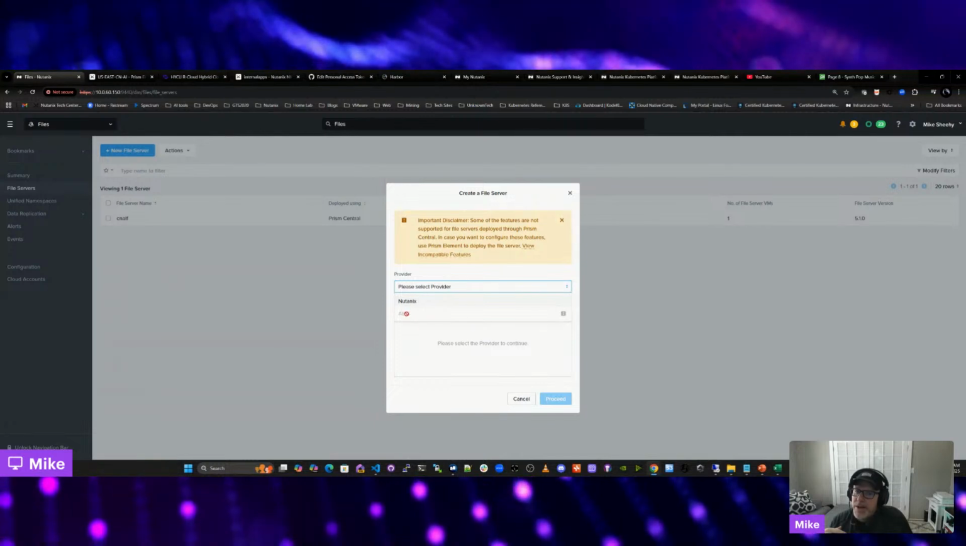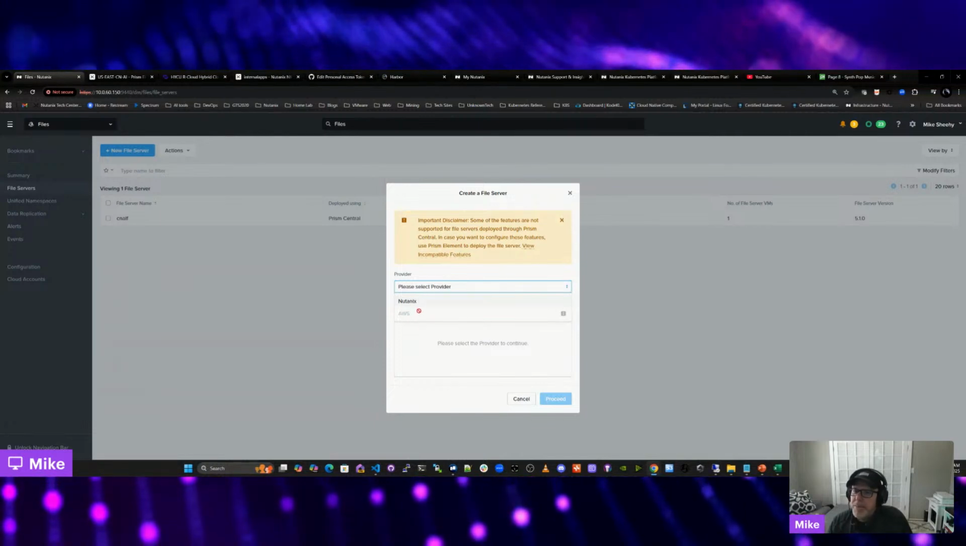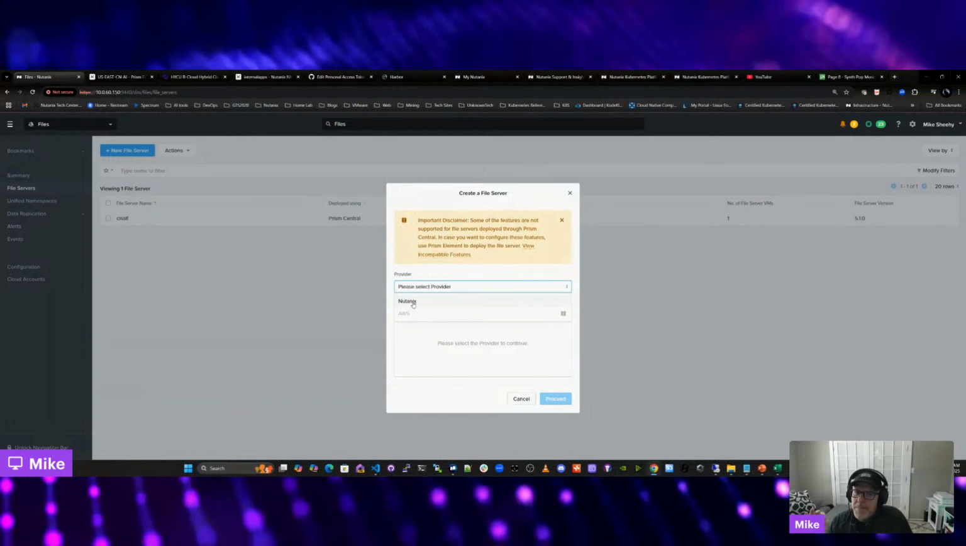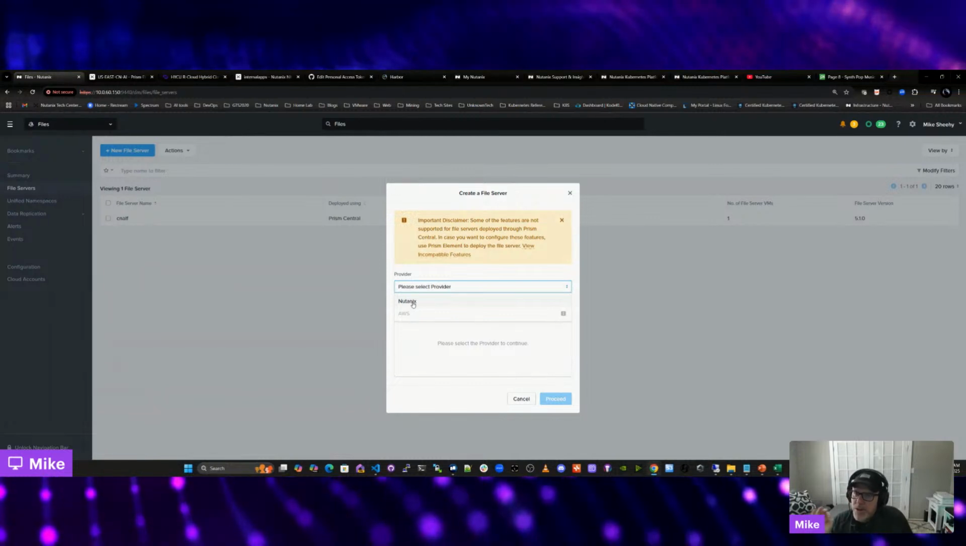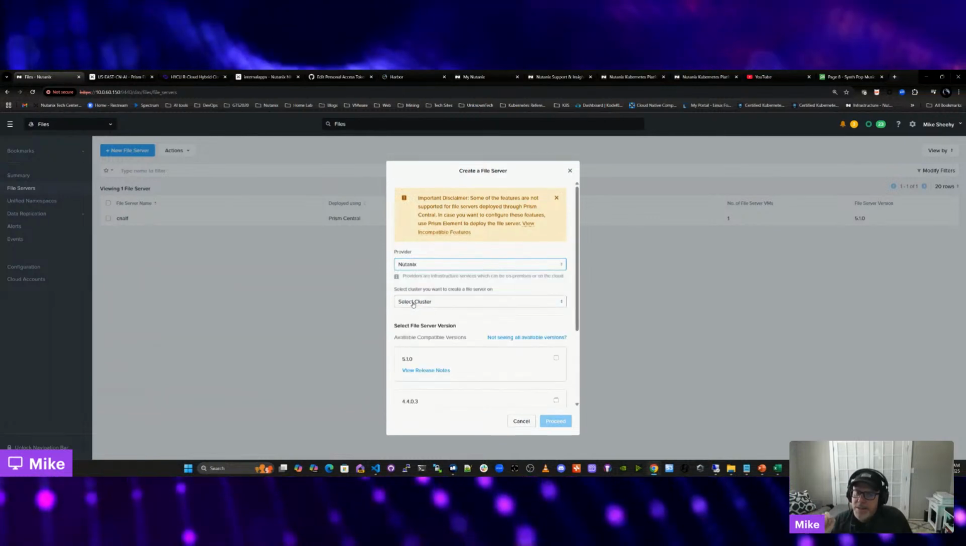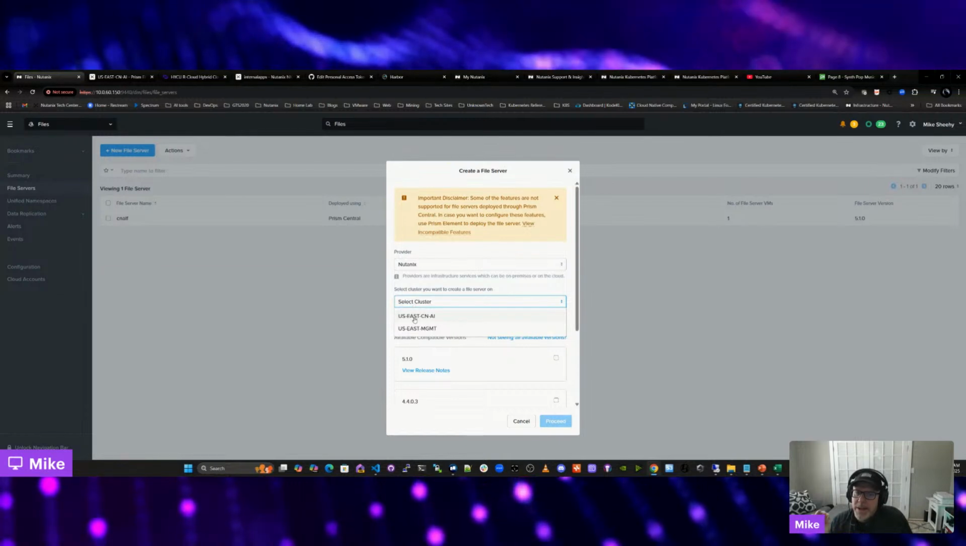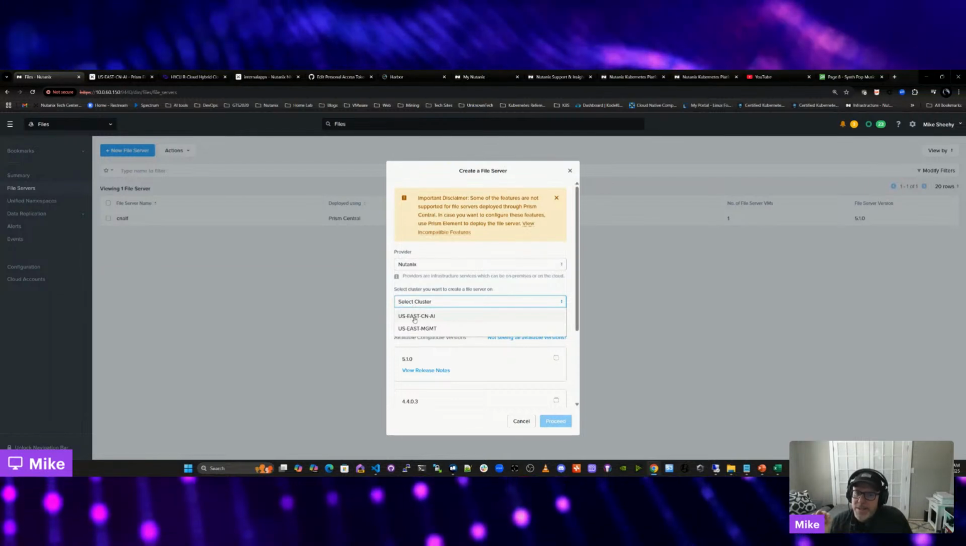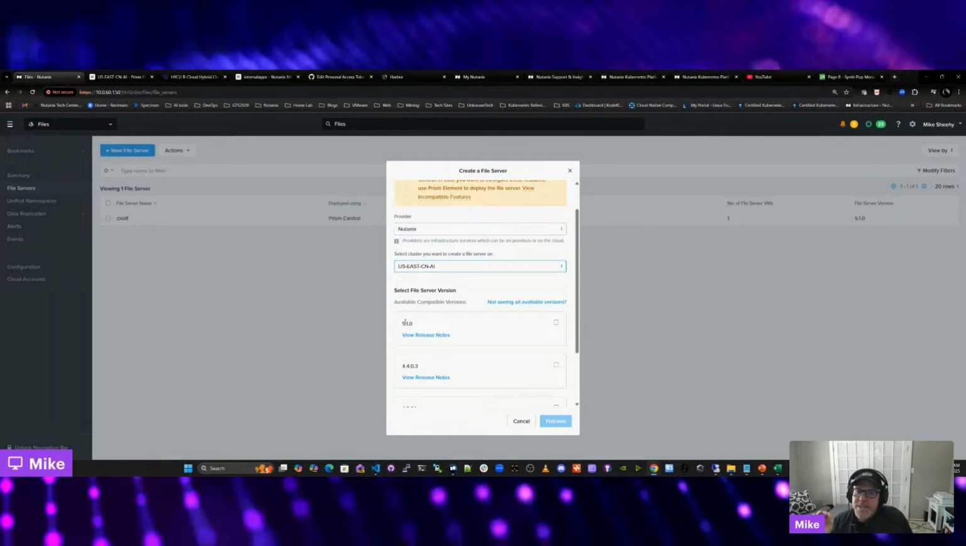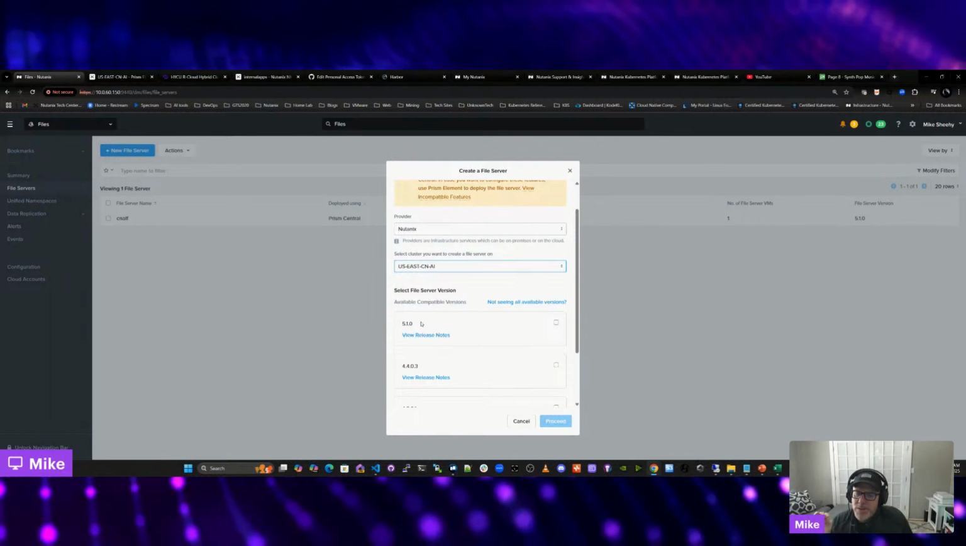I'm going to choose, and remember I talked about being able to run on AWS or Nutanix. I'm not going to get into the AWS piece. We're just going to run on Nutanix. So we're going to hit Nutanix, and we're going to select a cluster. In my case, I selected USE CNAI. And you can see here I have 5.1 as the file server version.